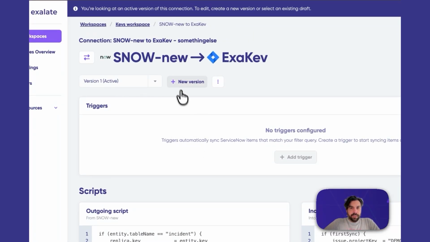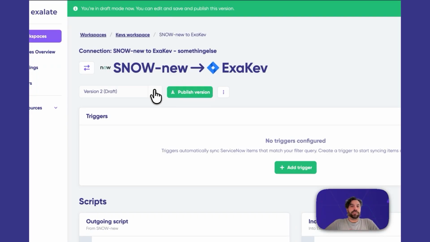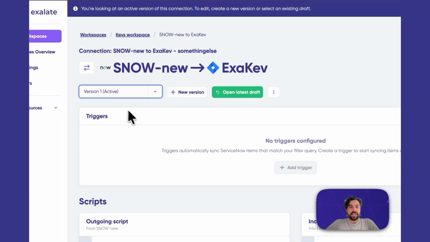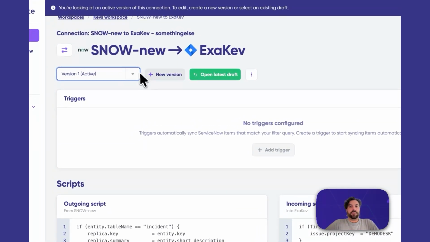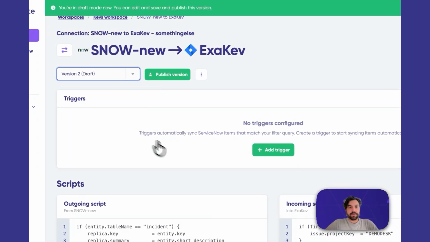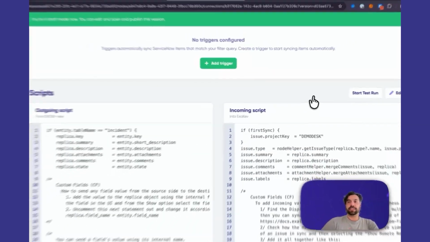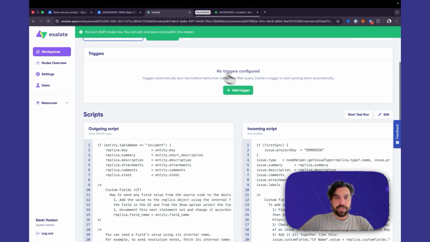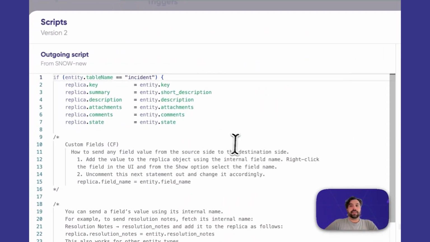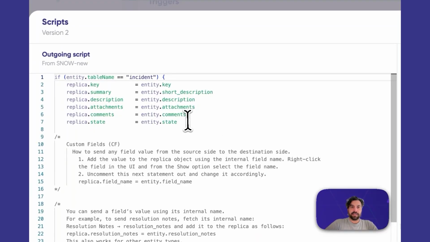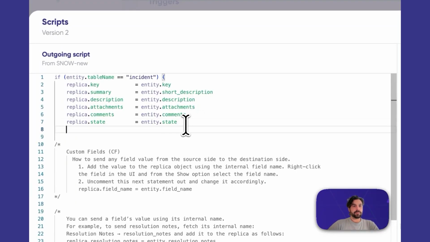So let's create a new version. So with versioning here, we currently have the active script that we have, but by clicking new version, we can create a new draft. So now we are basically going to be editing the draft while the other version is still the active one. So if we make any changes here, they will not be applied until we basically publish this new version.